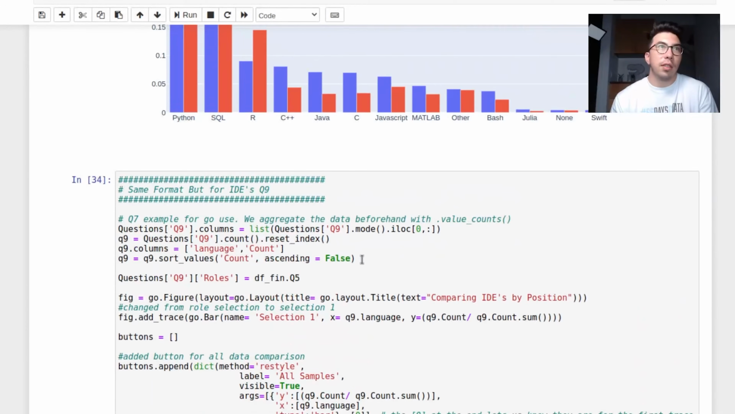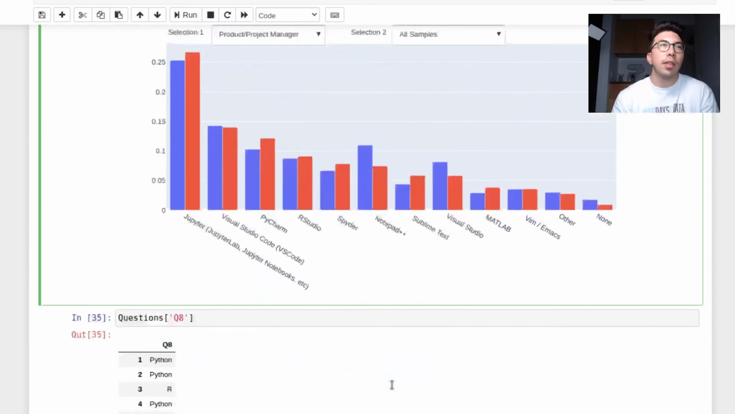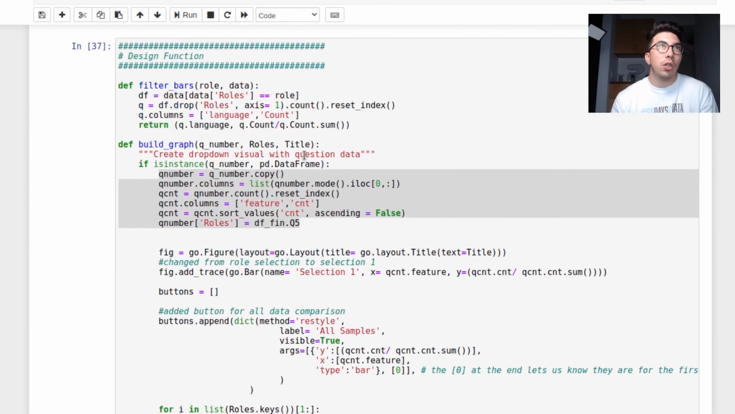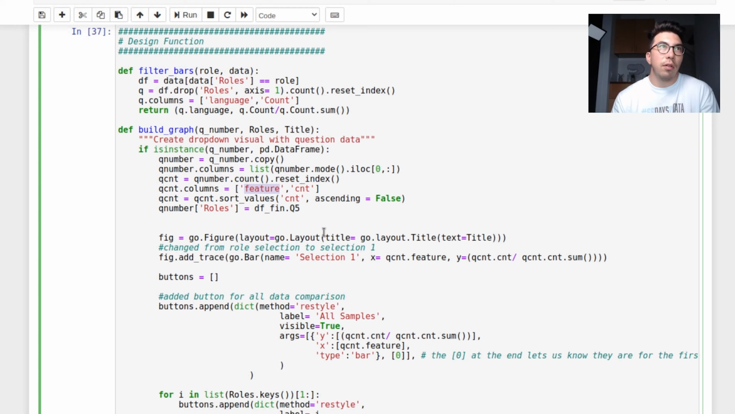We're going to be running this exact same code to get it into that format where we have whatever values they are, whether it's IDEs or programming languages, in one column, and then the counts in the column next to it. In this case, I changed it from language to feature, and from counts to CNT. We couldn't generalize language, so I didn't think it made sense to do that. We also add the roles column in just like we did before.